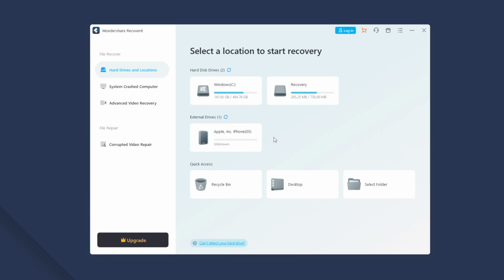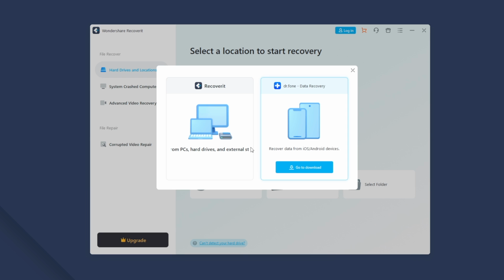This is a brand new feature of Recoverit 10.0. If you connect your phone to your computer and then run Wondershare Recoverit 10.0, it can identify the model of your mobile phone that you connected. And if you lost your data on your phone, then you can use Dr.Fone to recover your data.